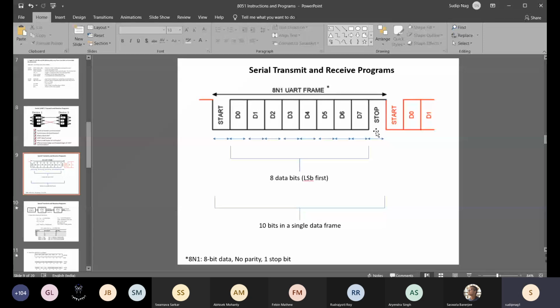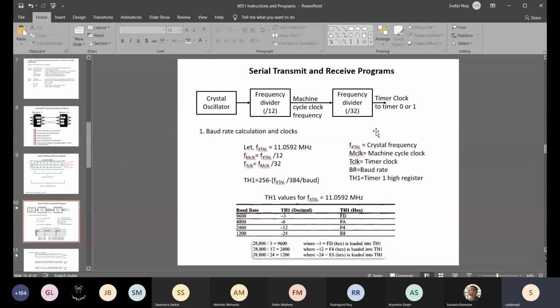Based on this block diagram, we can have a very simple calculation for the baud rate. Let's look at the acronyms first. The frequency of the crystal is F extal, and then the machine cycle clock is F crystal divided by 2, divided by 12, which is M clock, and then the timer clock is further divided by 32, as you can see here. Then BR is the baud rate, or the bits per second. It's the speed of communication, as I said.